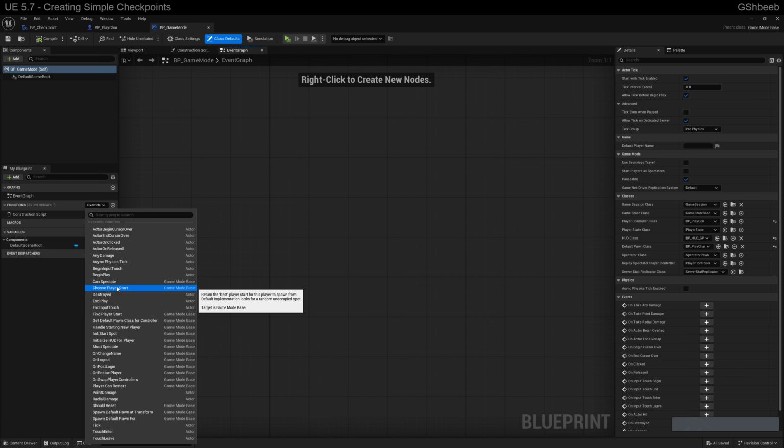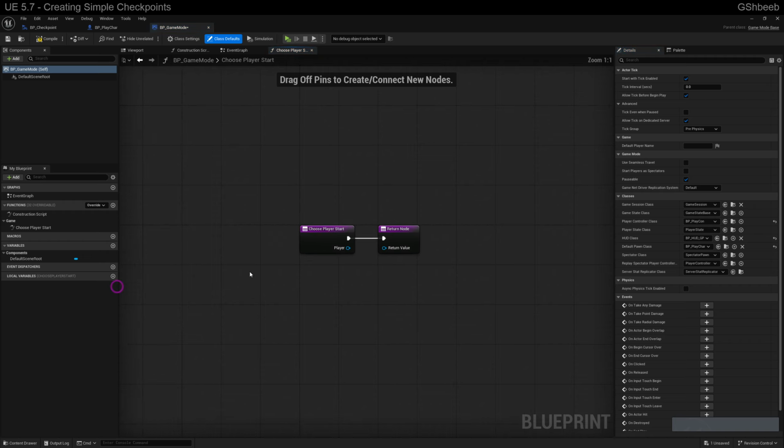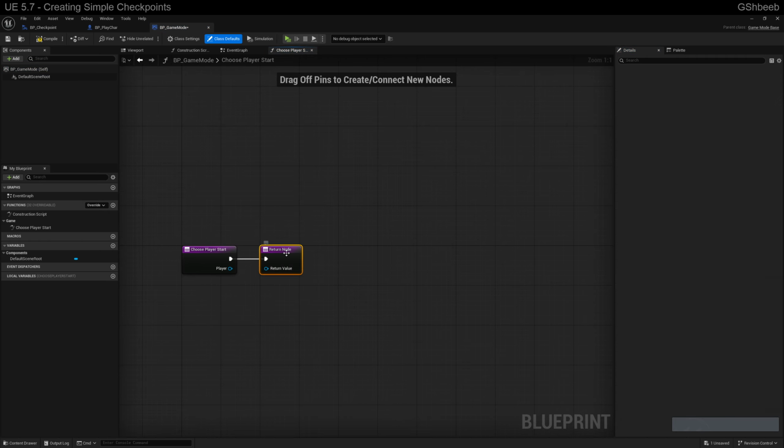Now we can choose player start as well. This is for the initial. You could really use either of these depending on what you're doing. If it's network play, if people are responding within an ongoing match, then you may want to look at these differently. But choose player start, you have this return node, which is going to serve us well. We're just going to pass back the information of which one to choose.